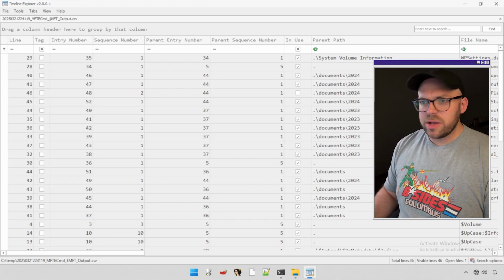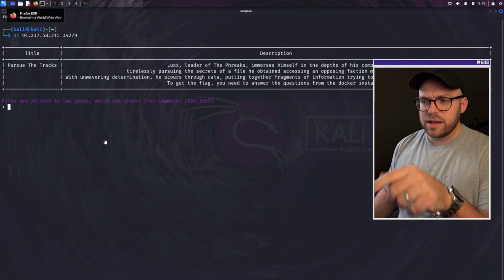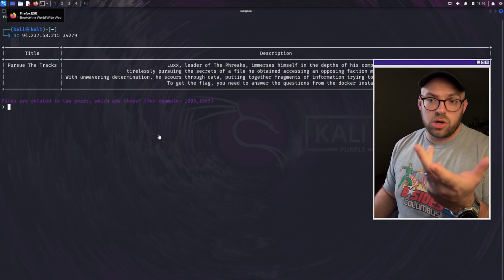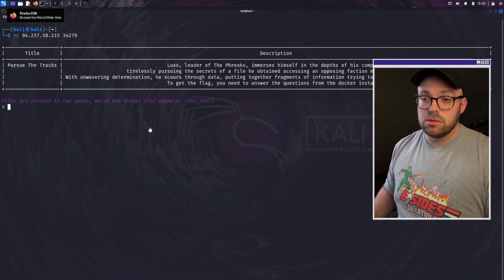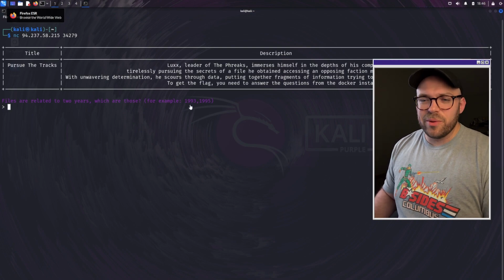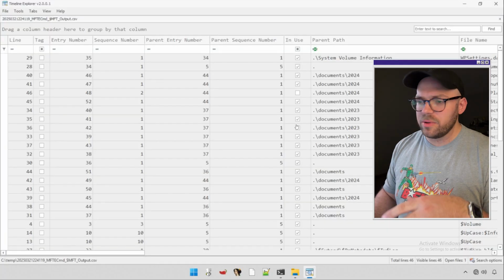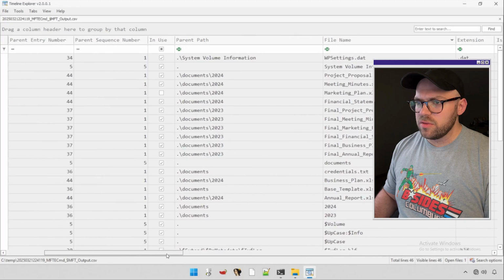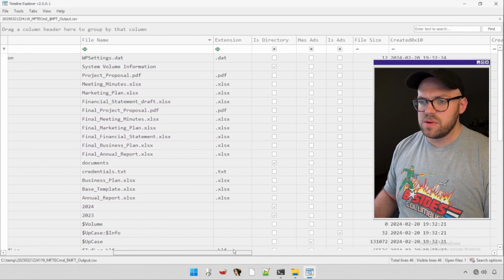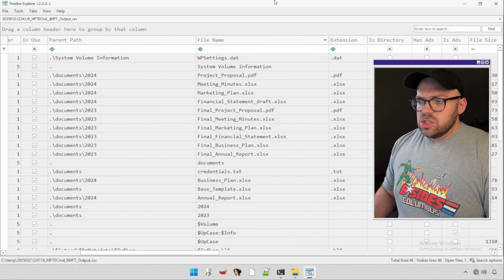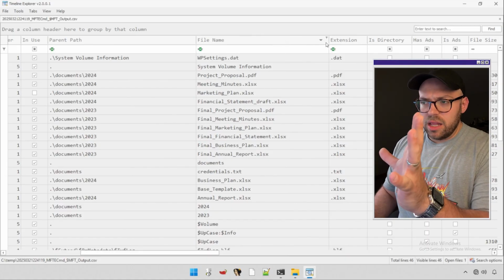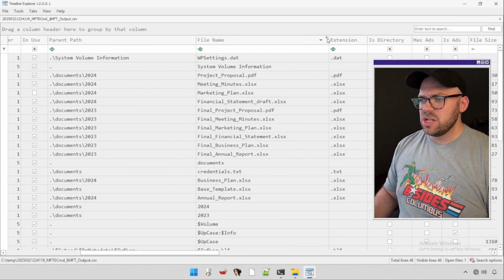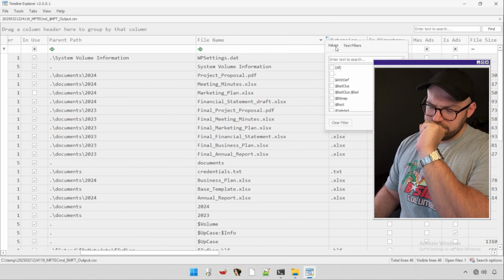Now, the first question we had in our challenge back at our Kali box was, files are related to 2 years. Which are those two? So we're going to dig into what we have here in our Windows box, and we're going to look for file names. We do have some information in here. So we're going to highlight this column and do a little bit of filtering. However you want to do it, there are different ways you can go about this, but each column has its own little filter option on the top right.